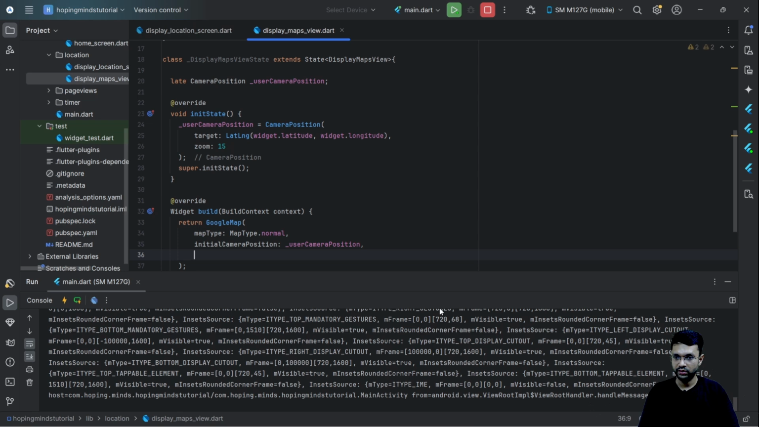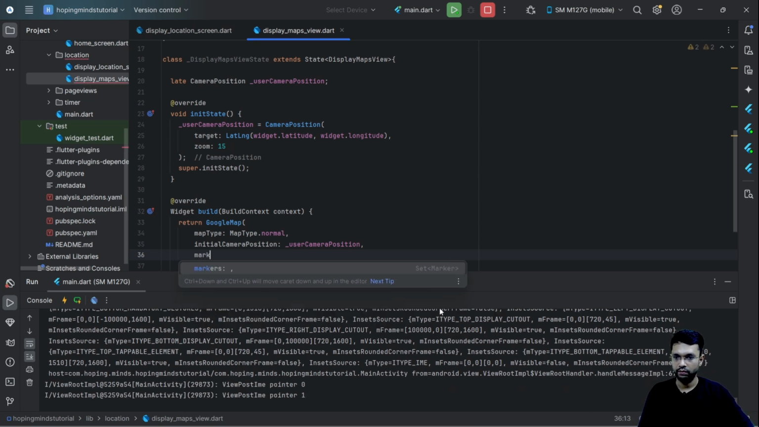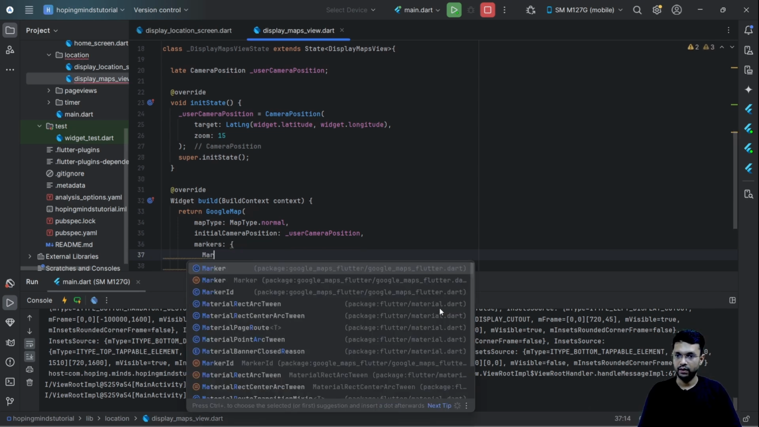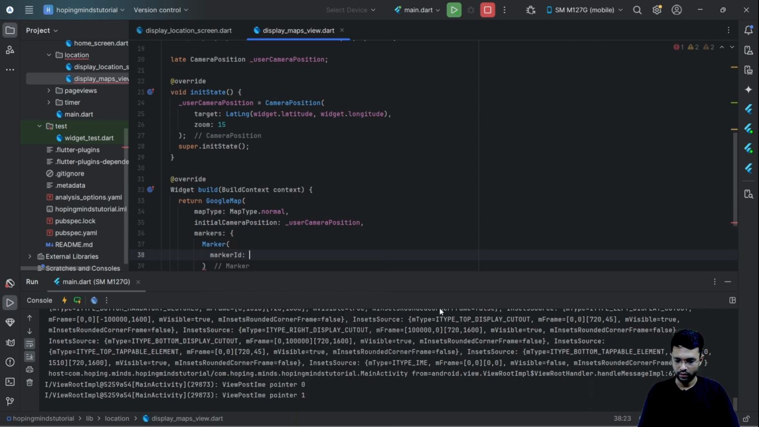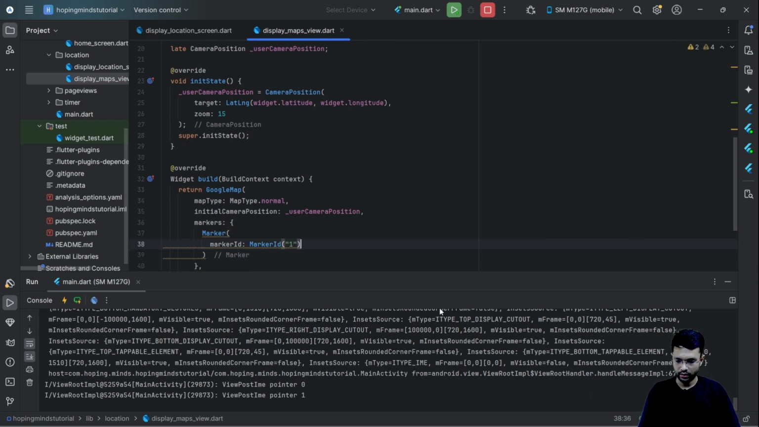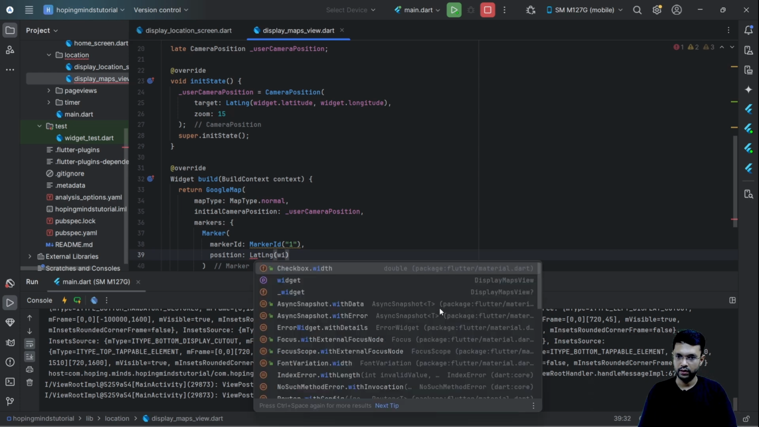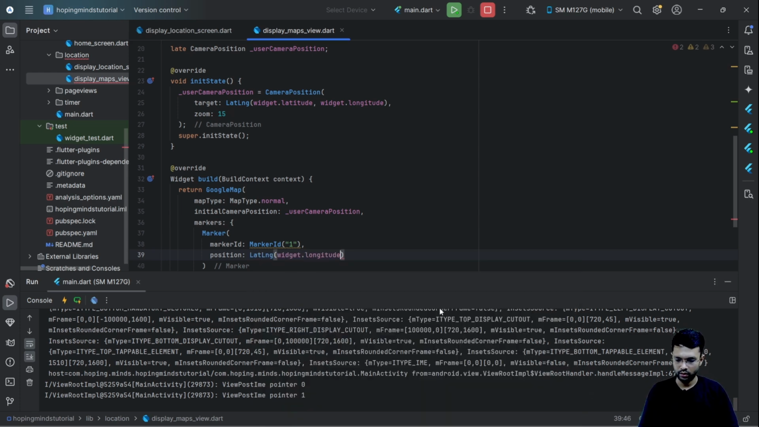Now, here comes the last part, wherein we are going to have the markers displayed. Right now, I'll put just one marker, wherein I'm going to give a unique ID 1, followed by the position for the marker as lat-long widget dot latitude, followed by widget dot longitude.